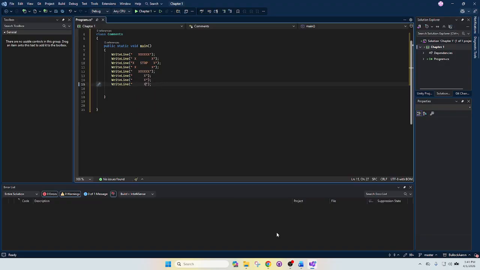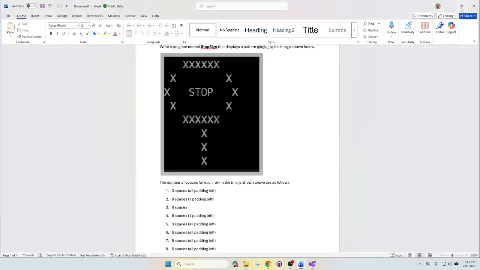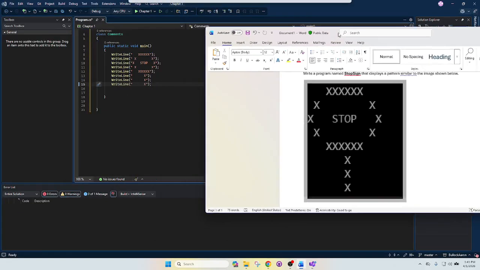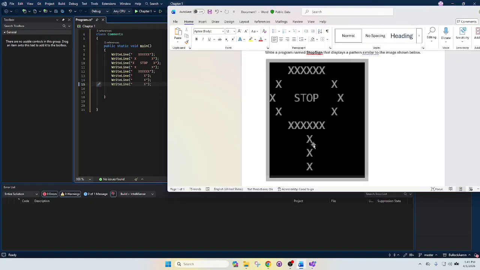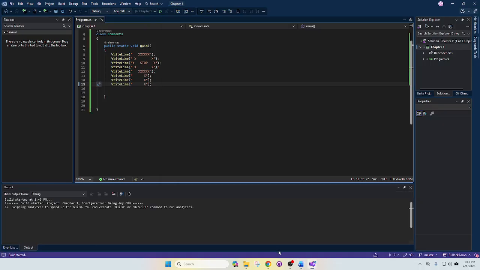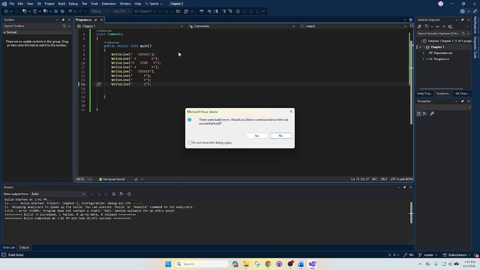Okay, that should be about right. Let me minimize this. Does that look right to you guys? A little bit. This is driving me mad because it's an even number, but it's offset 1, so that's just not what I'm wanting. So let's go ahead and run it and see what it looks like.